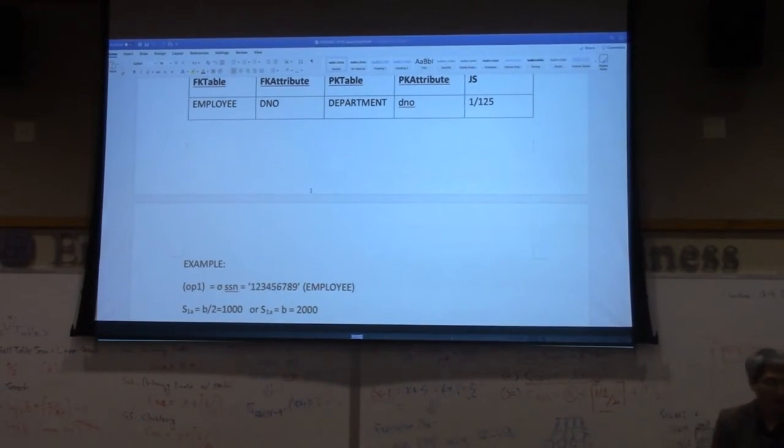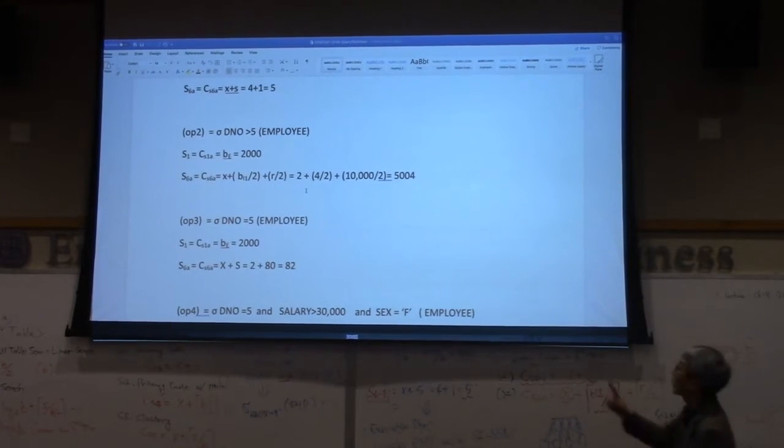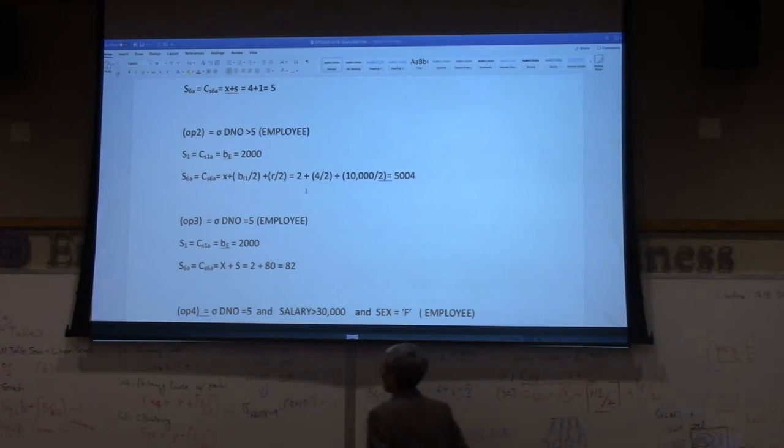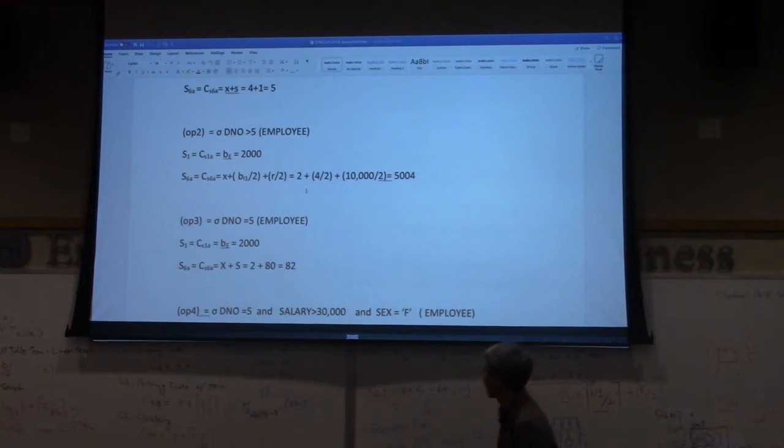I'm going to simplify. Then we have the join operation also. So one more example. DNO is bigger than 5, which means let's slightly change the query. It's an inequality. So at this time, the query optimizer changes the relational algebra: DNO is bigger than 5. It's not SSN, this is the DNO. Then we need to decide. This is the option.